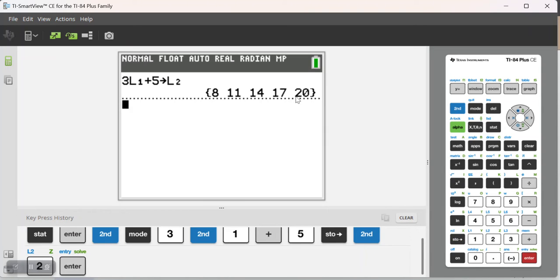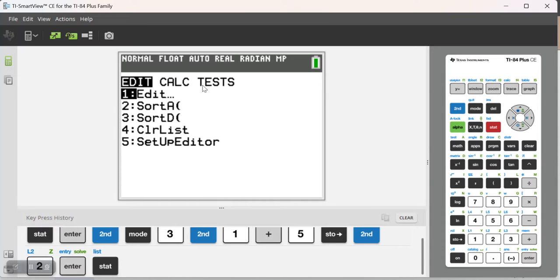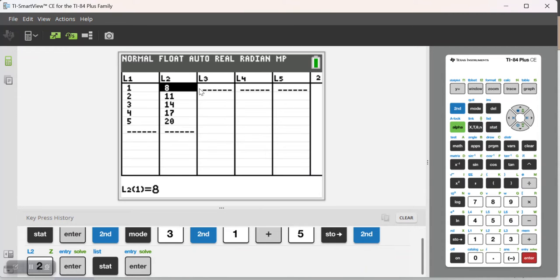Notice it tells me what the values are, but if I go to stat edit again, now notice that those values are actually stored in L2.